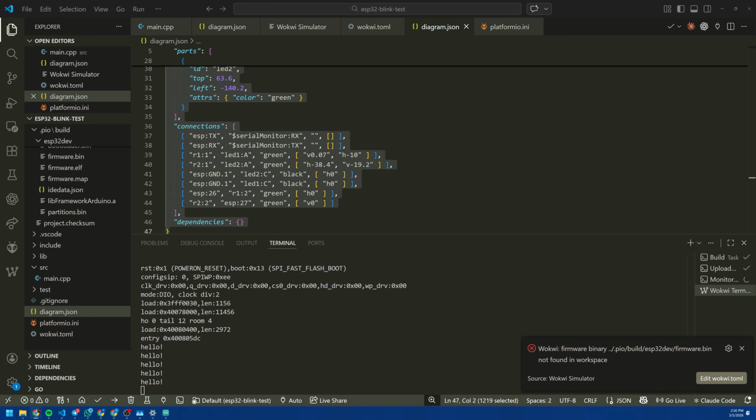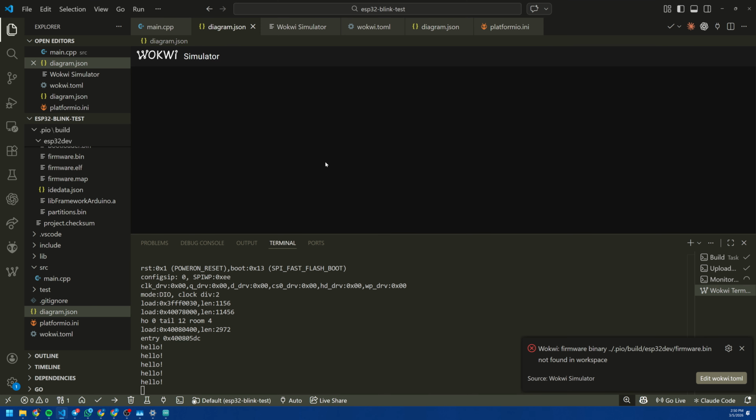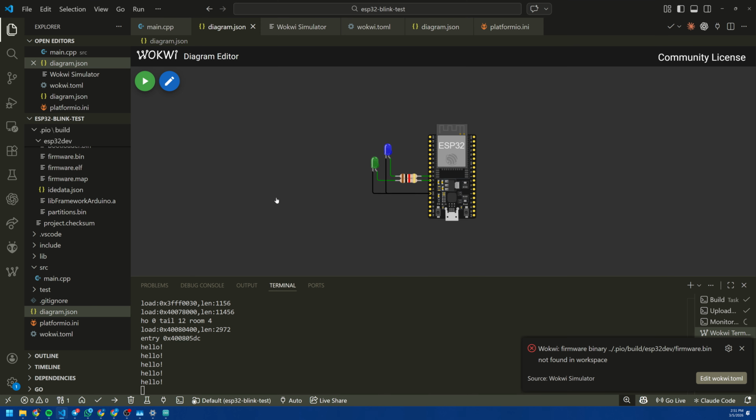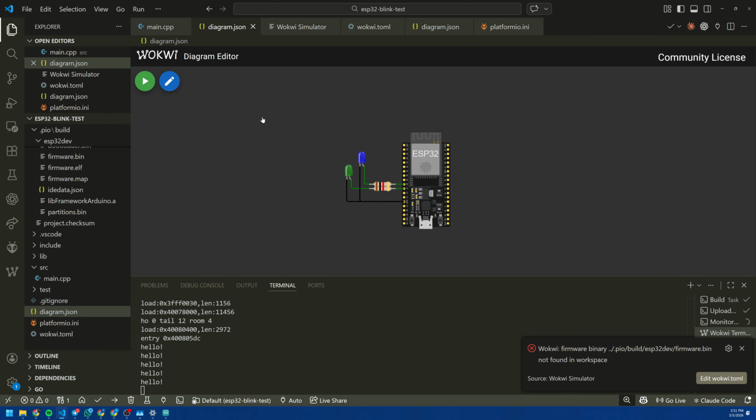Oh wait, I need to add this first. Anyway, diagram.json. Come again? What does the diagram.json do? What that does is it basically draws the circuit for you. So it's a JSON that specifies the configuration of the circuit. Draw the ESP and everything.